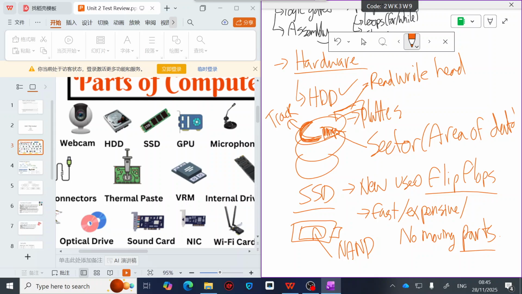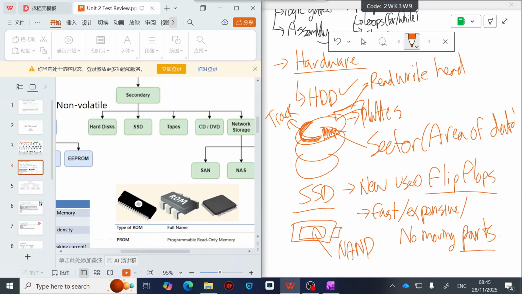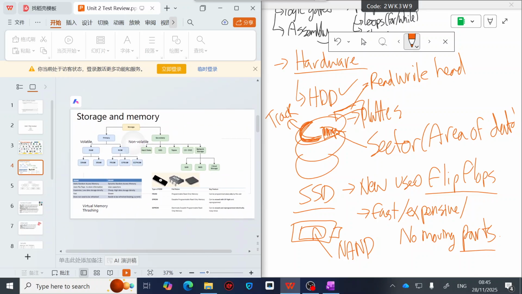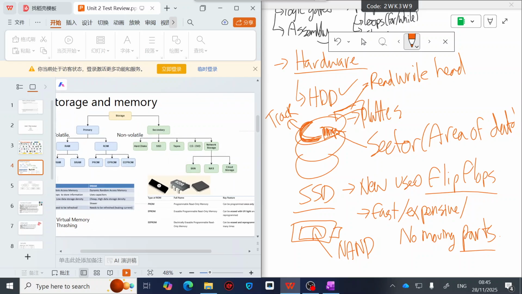Also, we talk about the RAM and ROM, okay? So right here, you should know about memory and storage, and that's basically what we have here. This is just a little detail about the hardware, but then you should understand the overview of this.